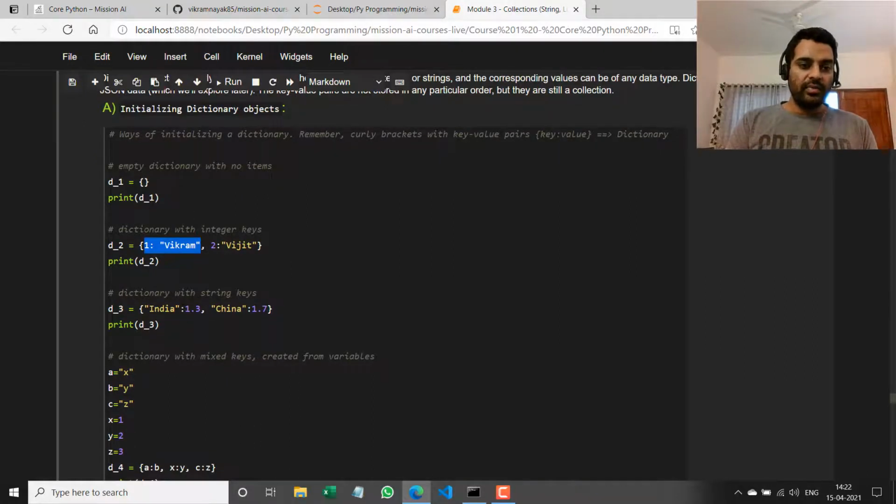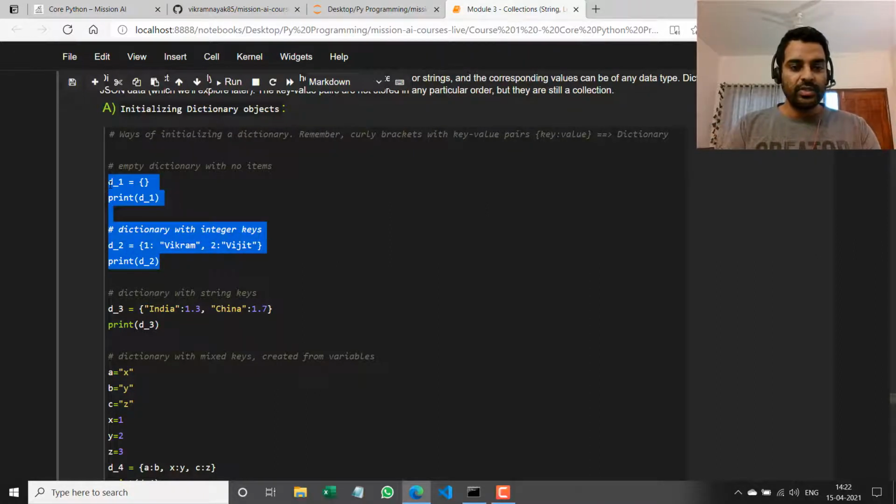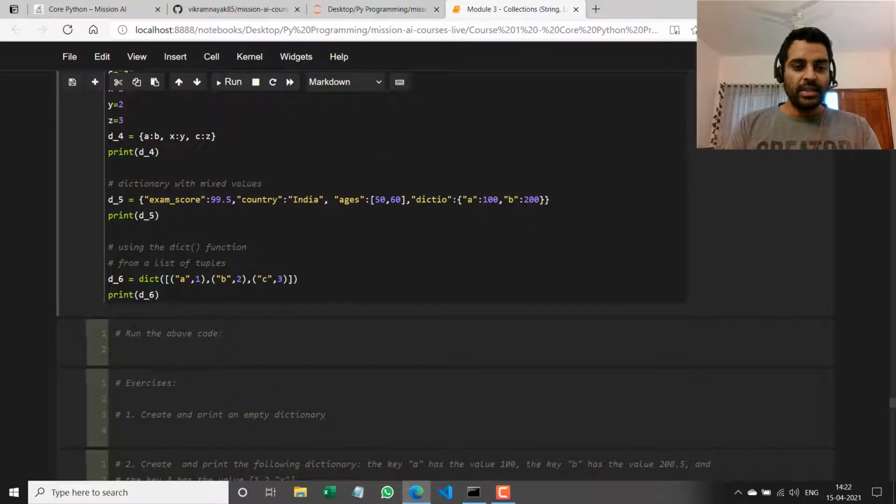So in the first case, you saw how to initialize an empty dictionary with no items. In the second case, we saw how to initialize a dictionary with integer keys. The integer values are 1 and 2, and the values corresponding to those keys are string values. So let's run these two things first, and I can show you how Python treats this dictionary.